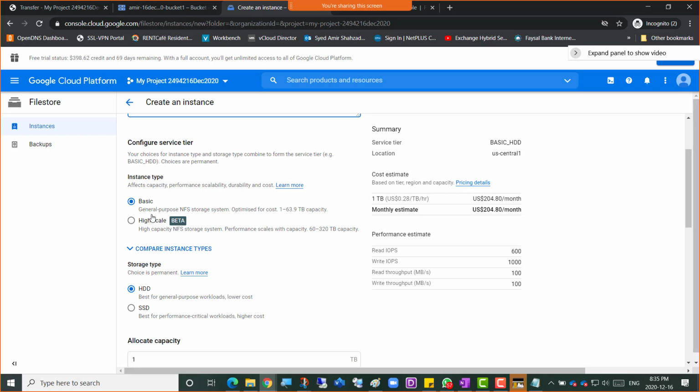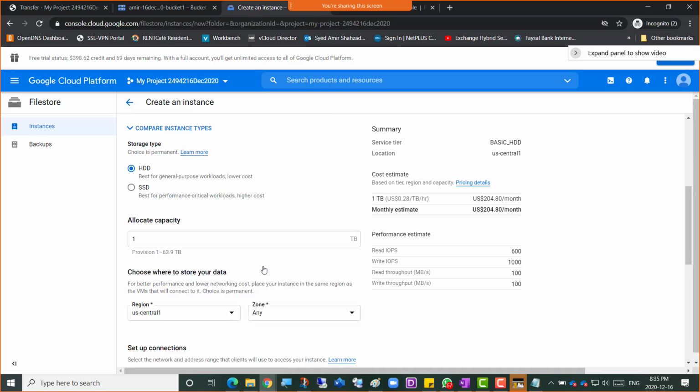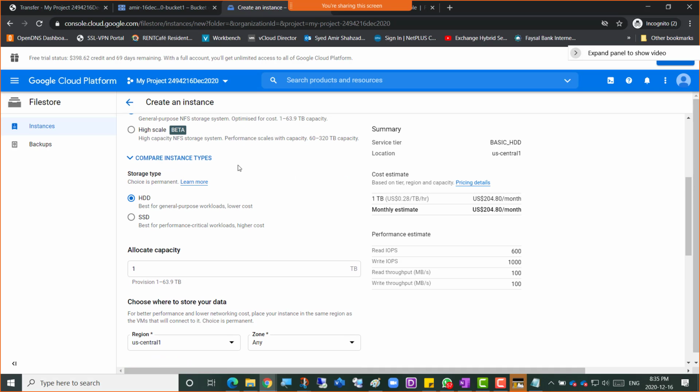tier. So it's basic general purpose NFS storage system, optimized for cost, 1 up to 63 terabyte capacity, or high scale if you want to go for 60 up to 320 terabyte capacity. So it depends on the storage you want to go for, HDD or SSD. HDD is best for general purpose workloads and lower cost, and SSD is best for performance critical workloads. When you're using it for saving backup data, you can go for HDD to save costs, or if you're going to read and write a lot on this, then you can go for SSD.